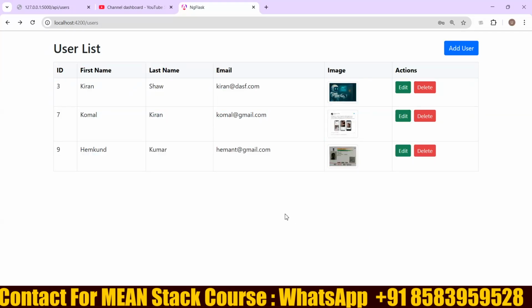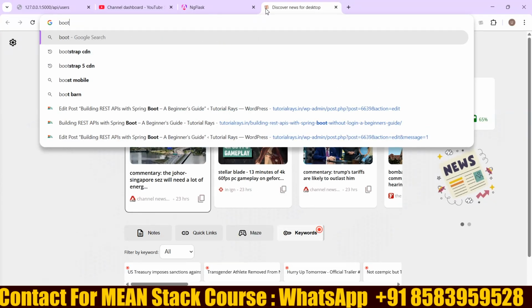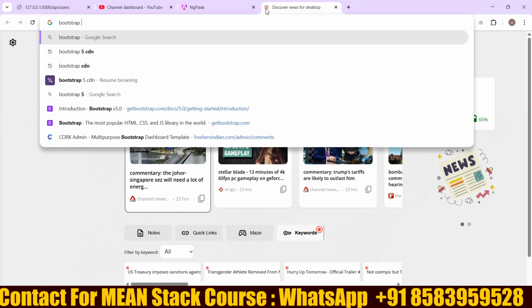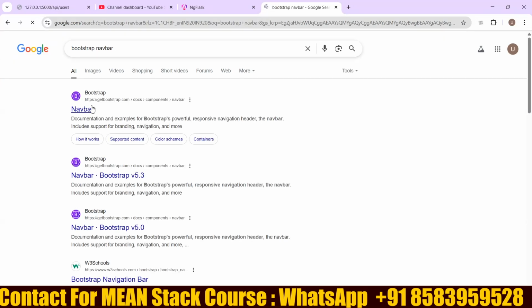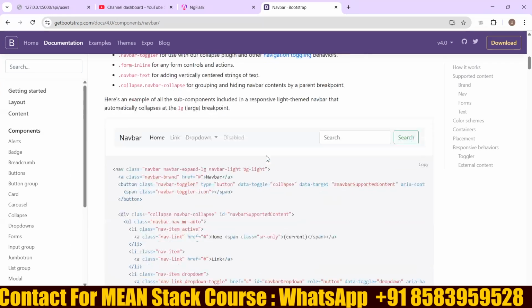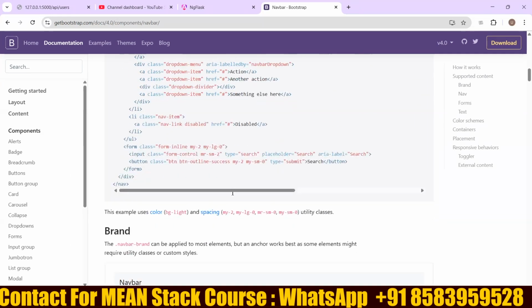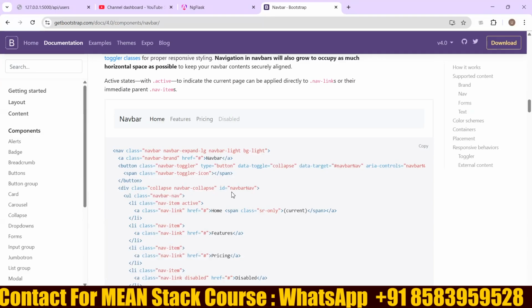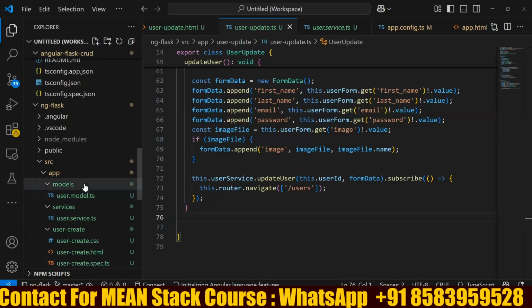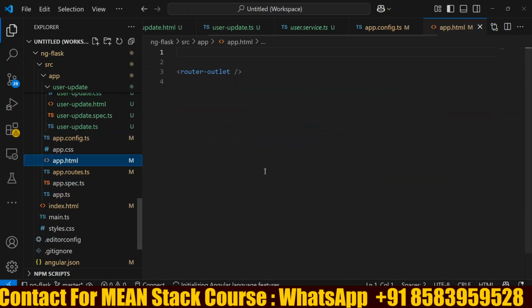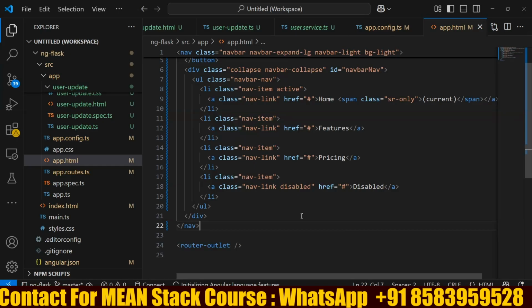In our previous example you had seen there was a header here, no? So you can put a header also, a Bootstrap header. So we will write here Bootstrap navbar. You can find different navbars here. This is one of the navbars, the second one is this one. So let's take any one of these. Now you will have to put this navbar into app.html here before this, so that it will be available on all the pages.